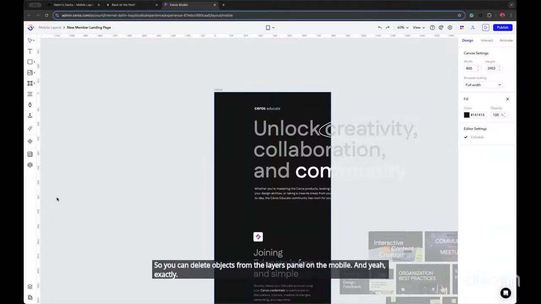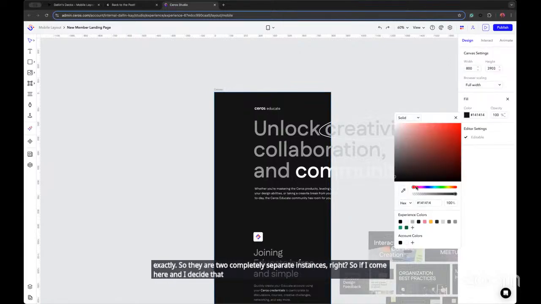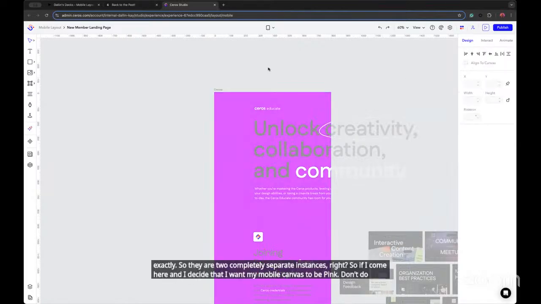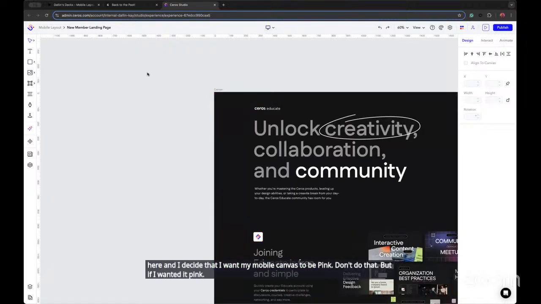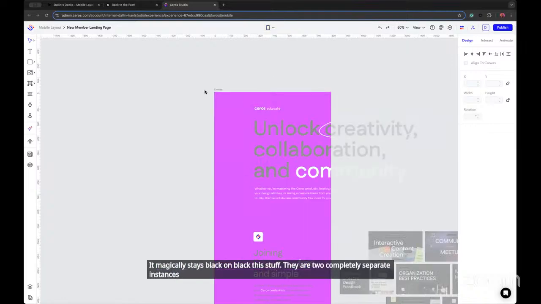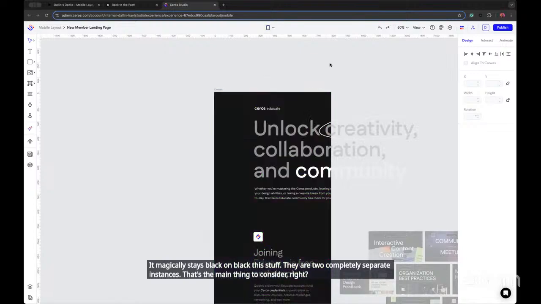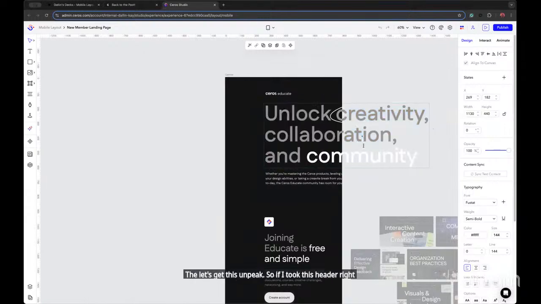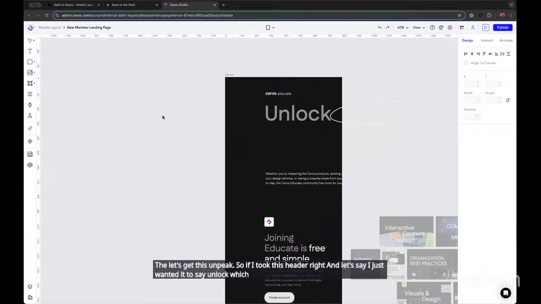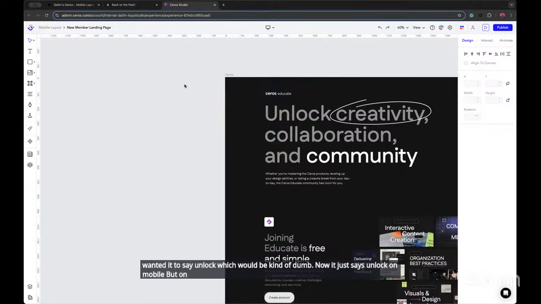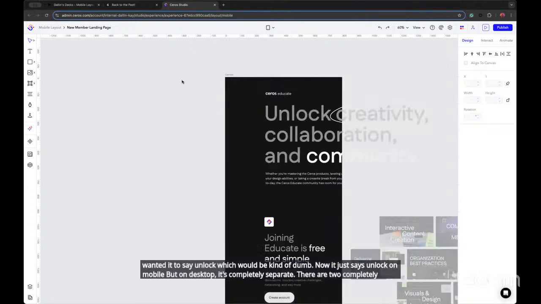So they are two completely separate instances, right? So if I come here and I decide that I want my mobile canvas to be pink, don't do that. But if I wanted it pink, it magically stays black on desktop. They are two completely separate instances. That's the main thing to consider, right? Let's get this unpink. So if I took this header, right, and let's say I just wanted it to say unlock, which would be kind of dumb. Now it just says unlock on mobile, but on desktop, it's completely separate. They're two completely different instances, right?